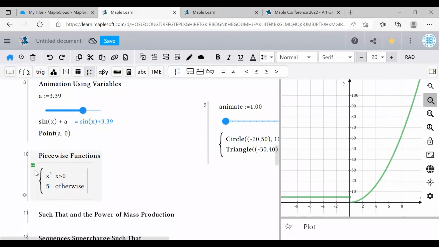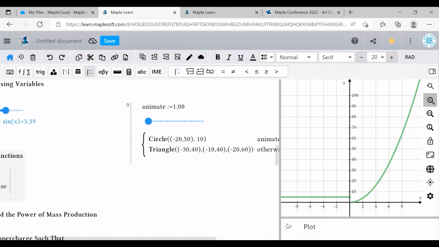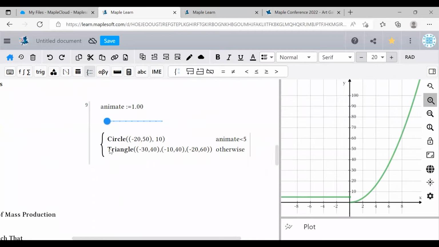You can put anything inside a piecewise function. That includes, for example, geometry commands. If you have a variable that you're animating with, you can use it as the piecewise checking criteria instead of X or intervals or what have you.